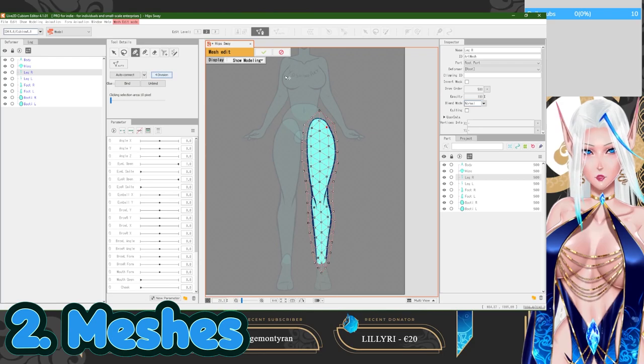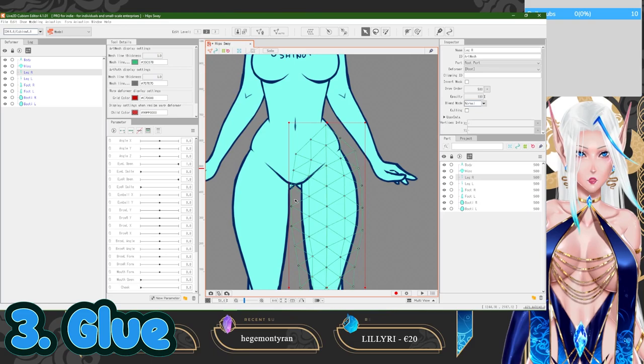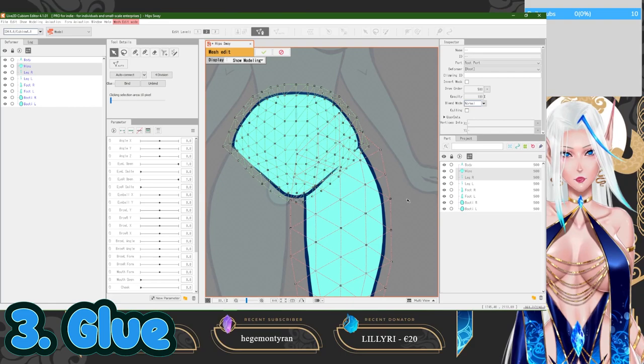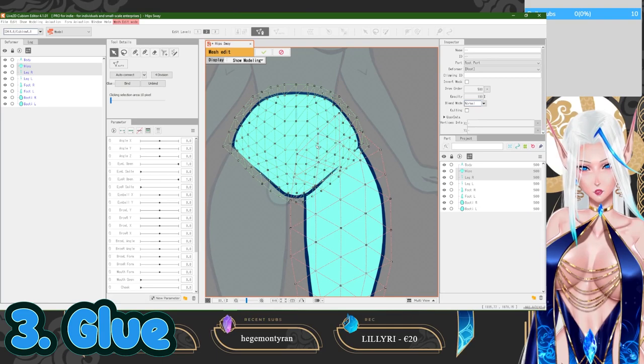Okay. Now I need you to click on your right leg, hold shift and click on the hips. We're gonna go in edit mode like this. We're gonna edit both of them together. We need this to create glue. You could actually skip this step if you're not comfortable in working with glue, but I'm gonna show you.